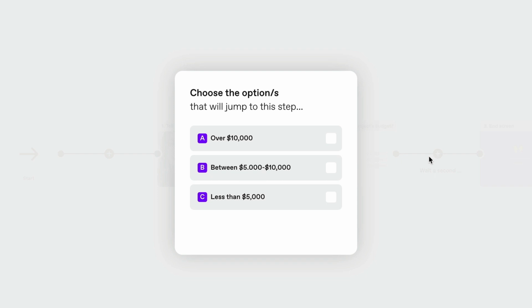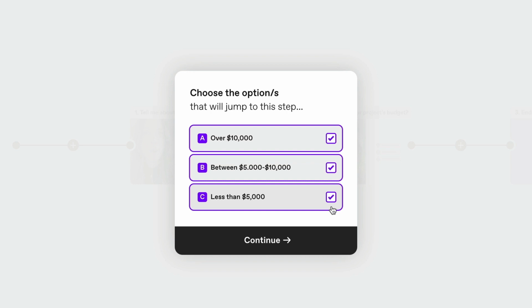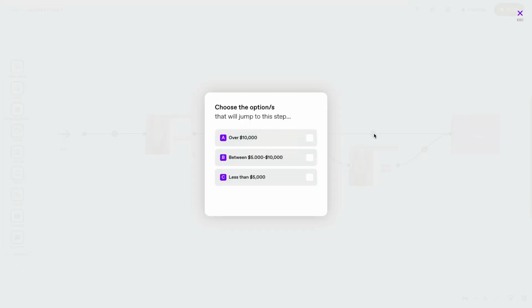So I'll set the logic for respondents who chose the first answer option. If you don't want to set any logic, just select all the answer options to send everyone to the next step. That's set. Now I'll do the same for the other two answer options.